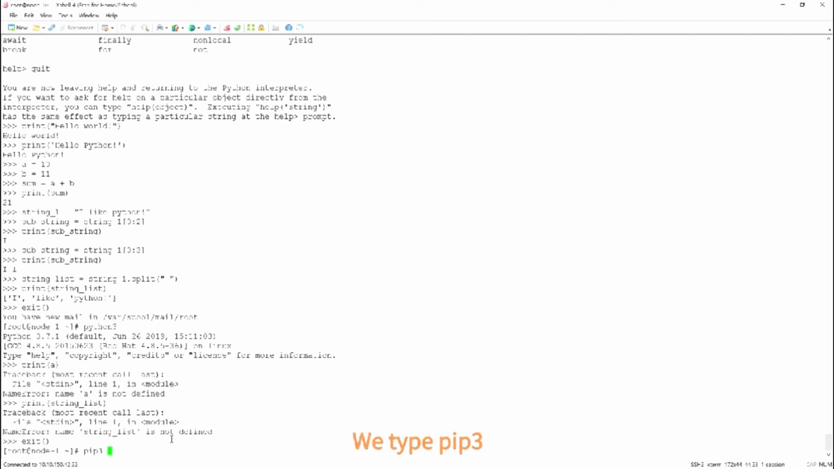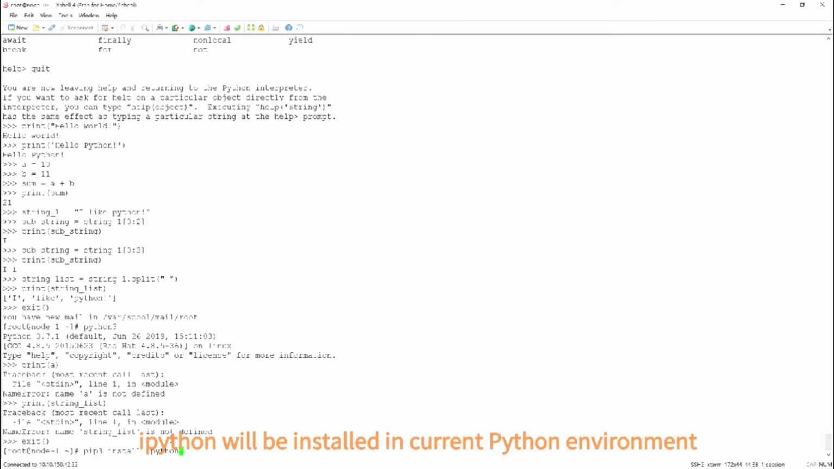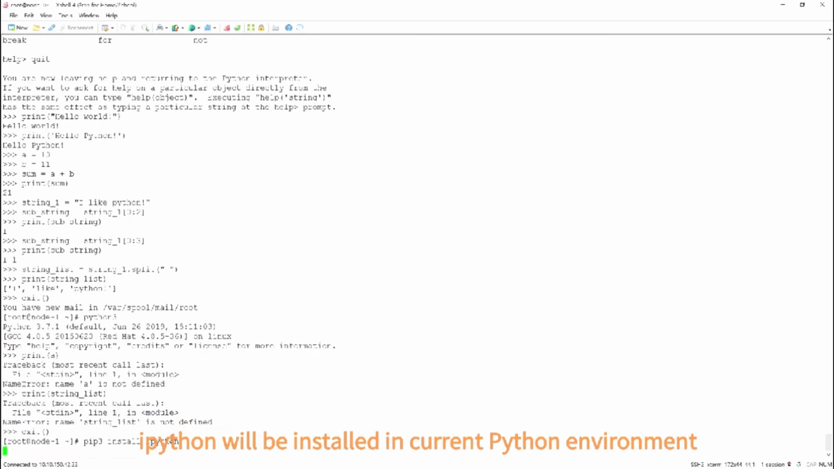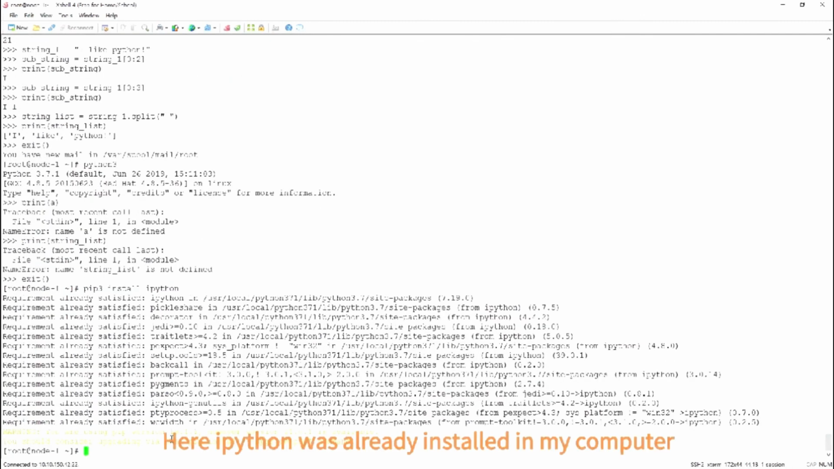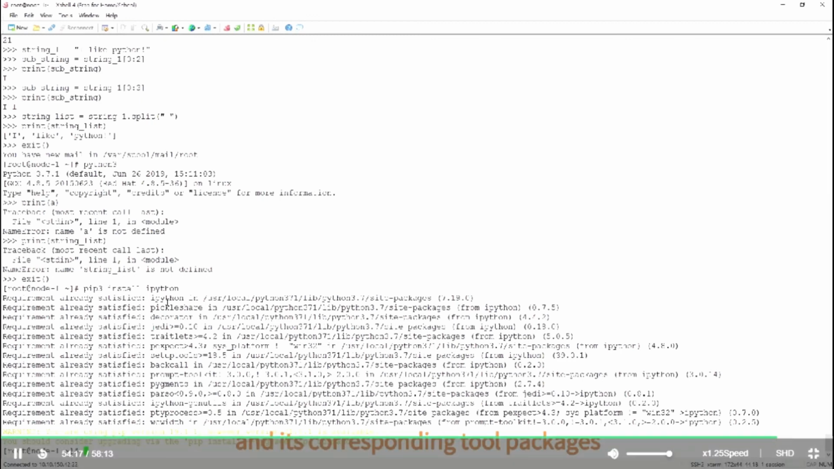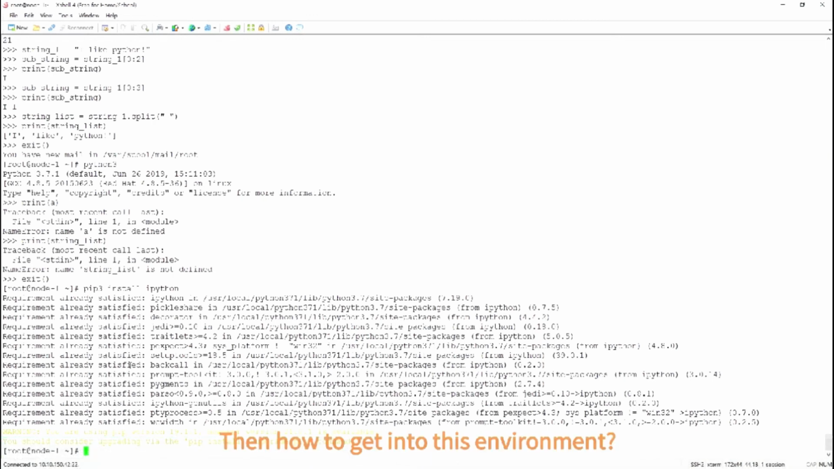We type pip3 and press enter to install IPython. Through this command, IPython will be installed in the current Python environment. Here, IPython was already installed on my computer, and its corresponding tool packages such as Jedi were also installed. So on my computer, IPython is already available. Then how do we get into this environment?